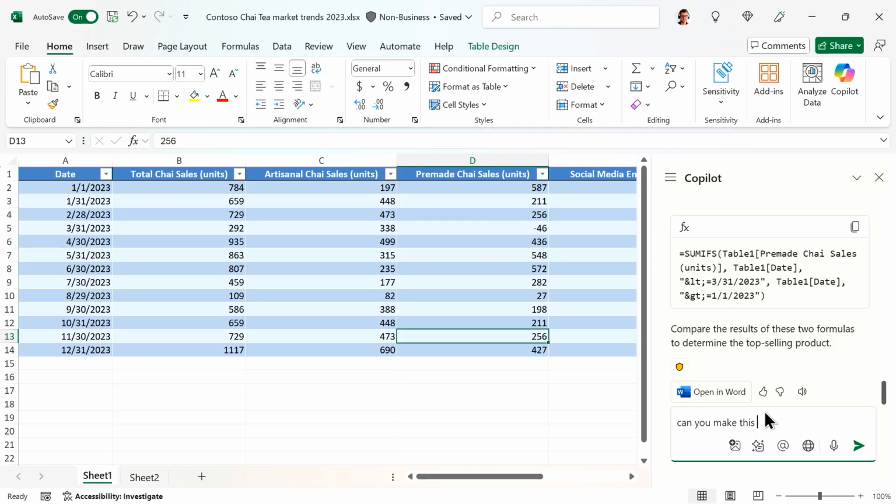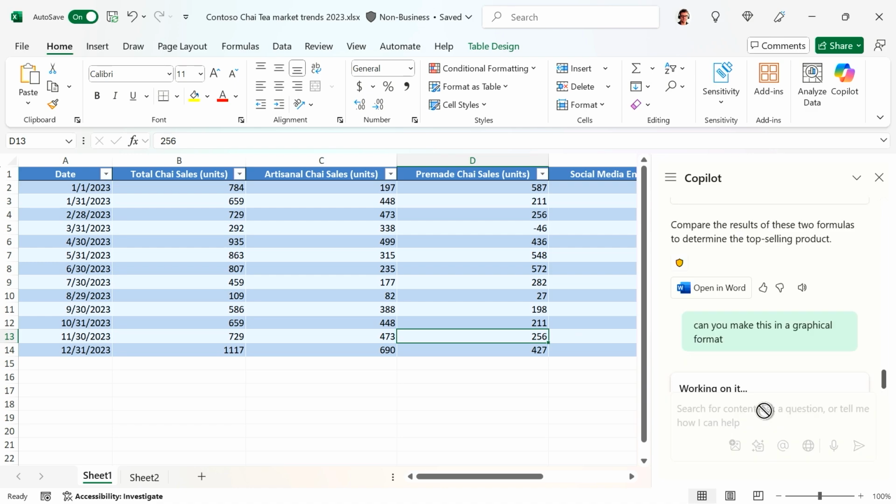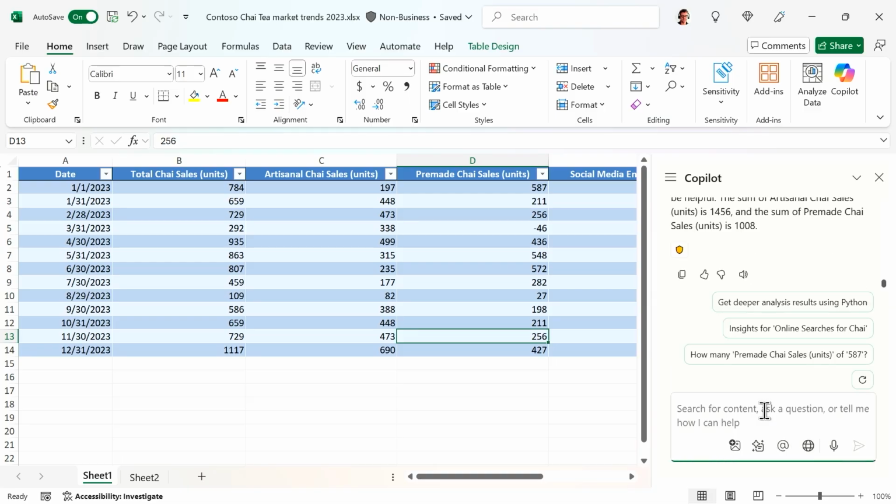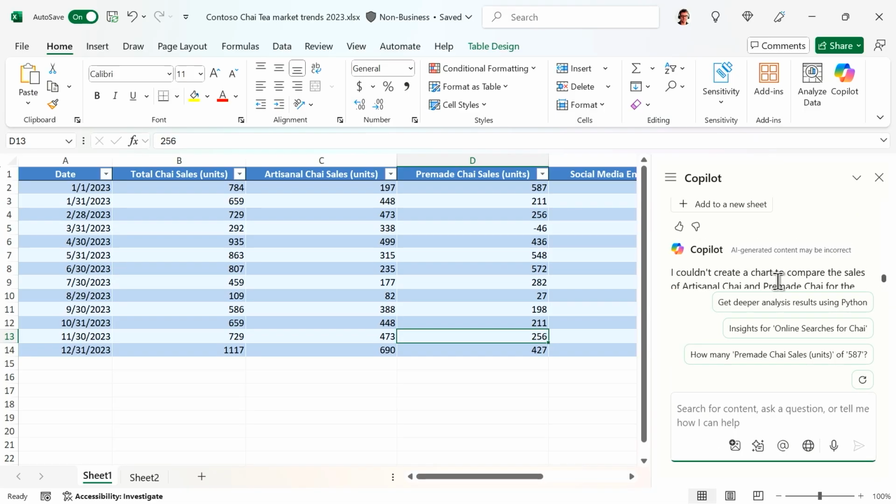What if I say, can you make this in a visual or a graphical format? Make this in a graphical format. Now, Copilot needs to figure out how to select this content, create a pivot table, and then provide this in a graphical format. Let's see if it's able to do that. Oh, I can't create a graph. I can only tell you what it is.